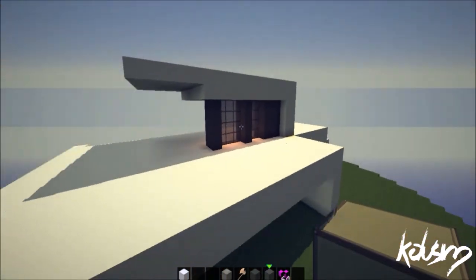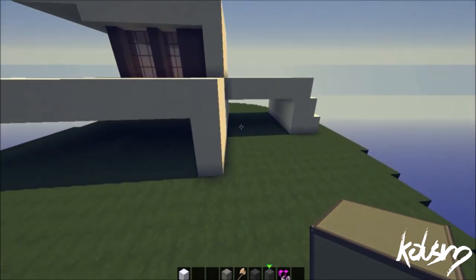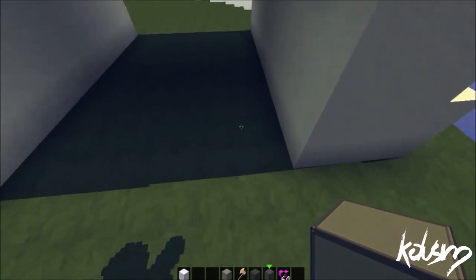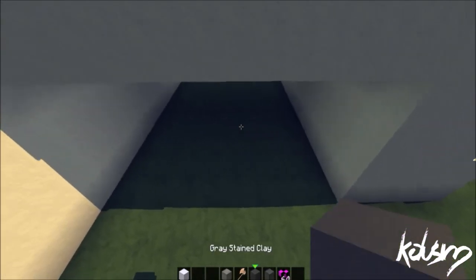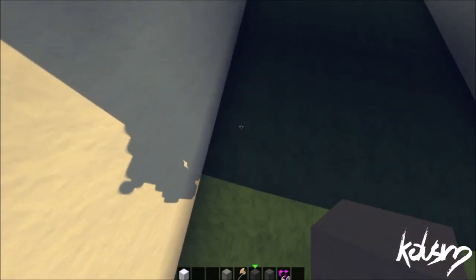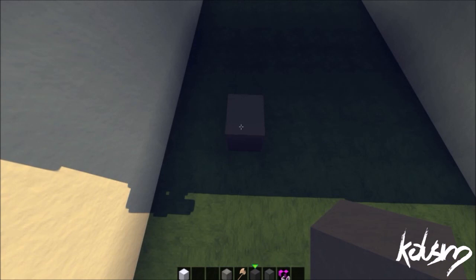There we go. I mean, that looks pretty nice. I'm liking it so far, guys. Now we need to work on the windows down here as well. So we are going to come here, okay? And what we want to do is we want to go miss 2 blocks and place 1.